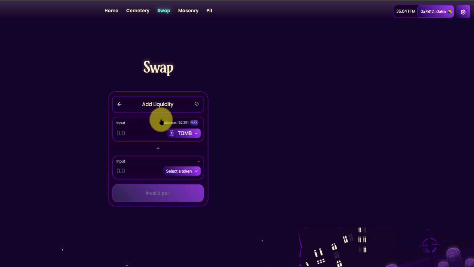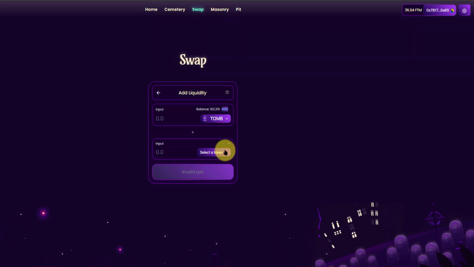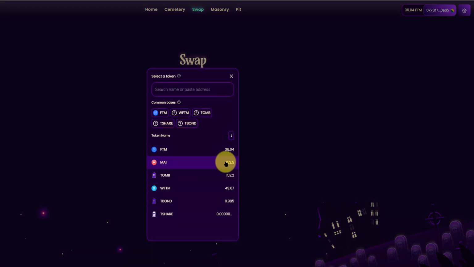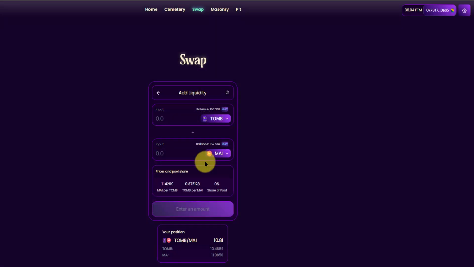Once you hit add liquidity, you're just going to fill in the blanks. We already have TOMB pre-selected, so we're going to add MAI over here. If you remember, it was at 92. Right now, it's at 152, 10 above my quick math, my napkin math, which was incorrect by 10. So we have TOMB and we have MAI.